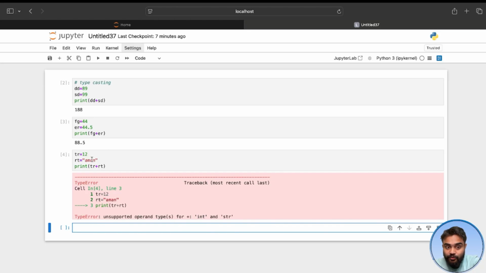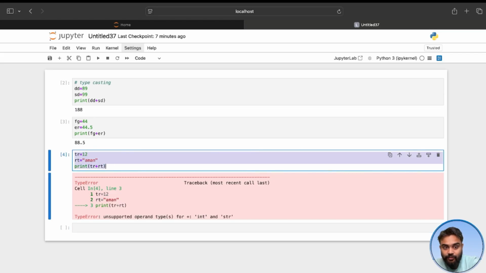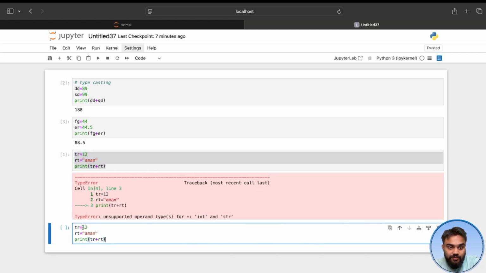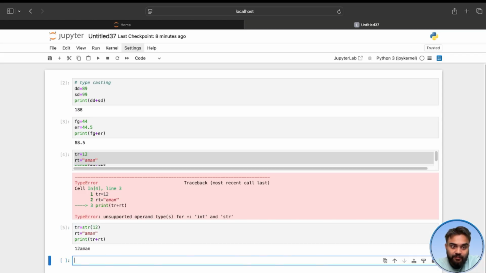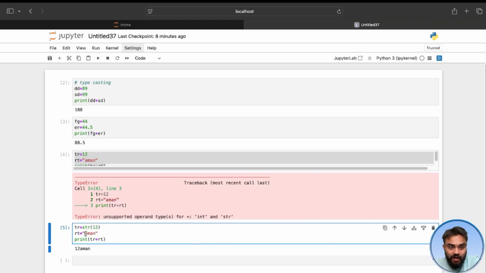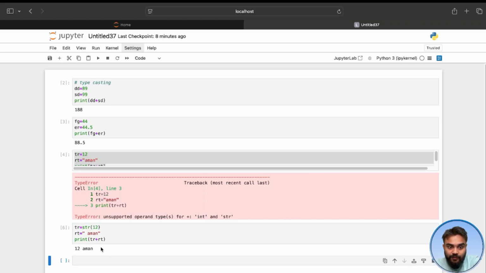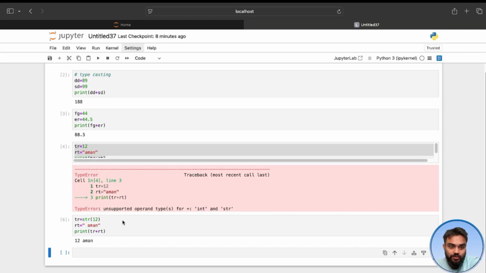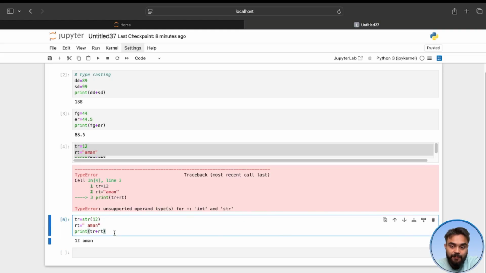So firstly what we have to do is convert this integer to a string. For that, what can we do? Command c and command v here. This one I'm going to use here, str of 12, and now it has given you the output here. Now, what is the output? 12 aman, because this integer 12 has been converted into a string. Okay, and we can easily add a string with a string. So this is the explicit typecasting.